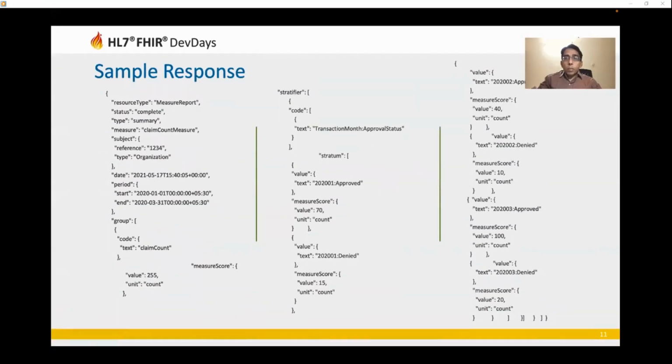This is one of the sample examples I have put on this slide. If you look at this, the resource type is MeasureReport, with status, duration, and all those attributes populated. Within group, which is an array, we see the code text claim count, which is our measure name, followed by the measure score, which is 255, and unit is count. So it says that 255 claims are there, and it is a count, for the entire population of this subject.